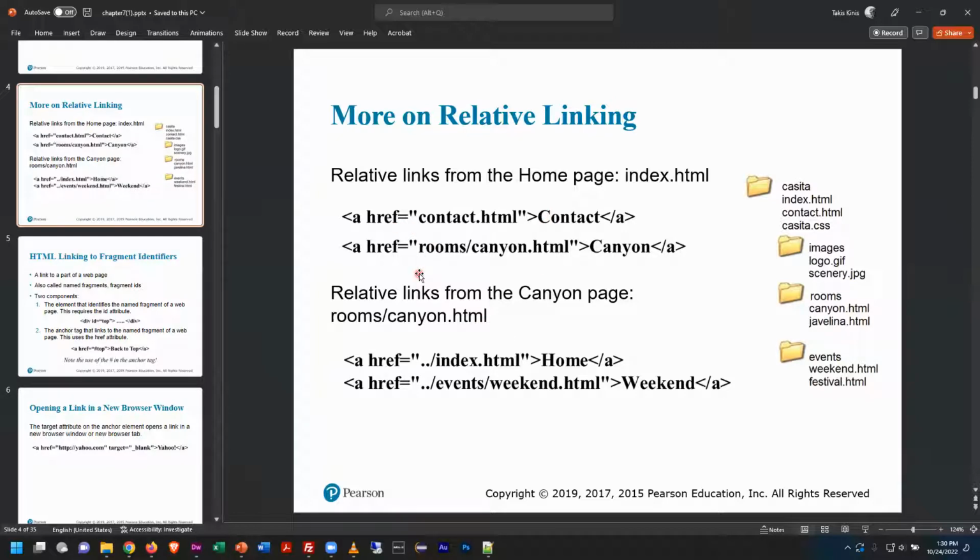If it happens to be 1 layer deep, so in other words, they're using this as kind of an example. So in your home folder, you have your index, your contact, and your CSS. And then if I need to load images, those are in an images folder. If I want to go to any of the rooms pages, those are in a separate folder, and the events pages are all in a separate folder. So if I want to go to Canyon, I first need to navigate to the rooms folder and then find the Canyon file. So this is still what we call relative linking.